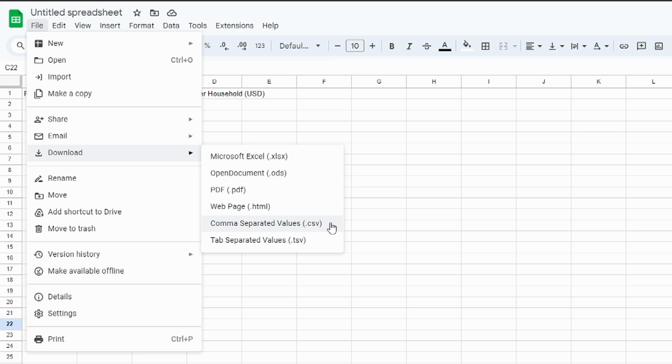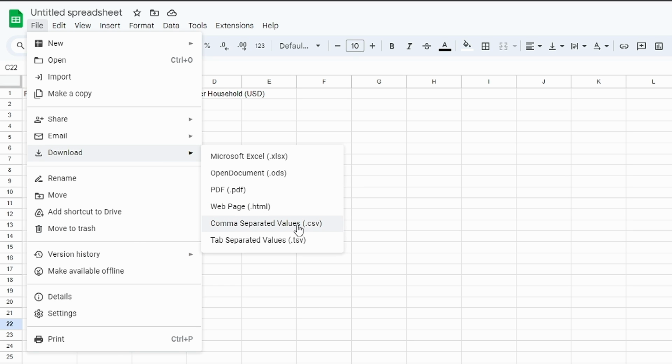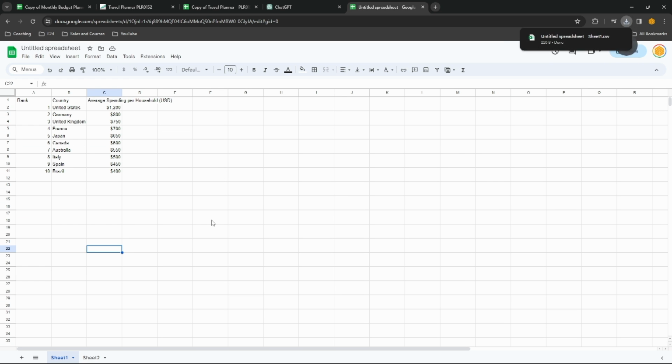Now, CSV does have limits on it. You can only have one tab at a time. However, for this purpose, it's perfectly fine. Otherwise, you might want to think about using an XLSX. We've got the download completed.